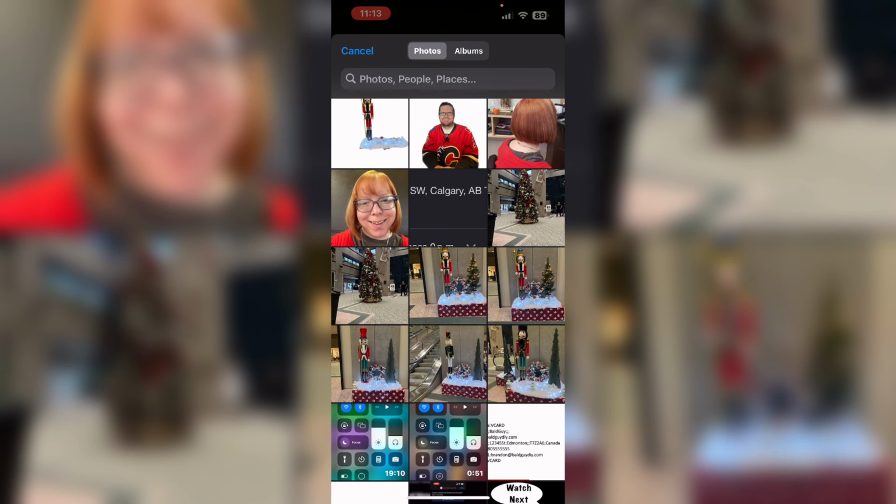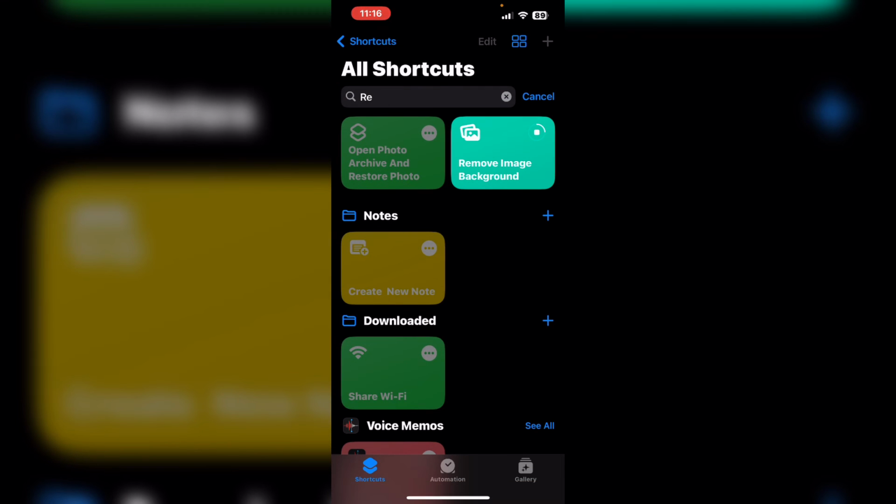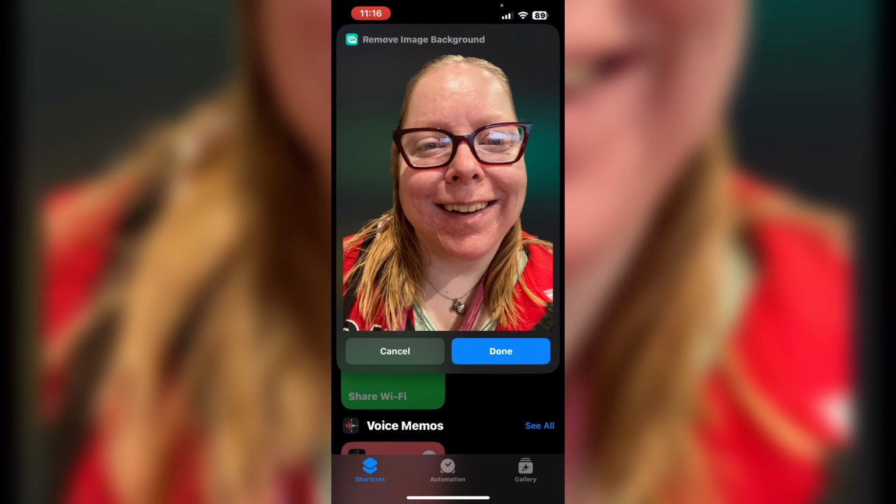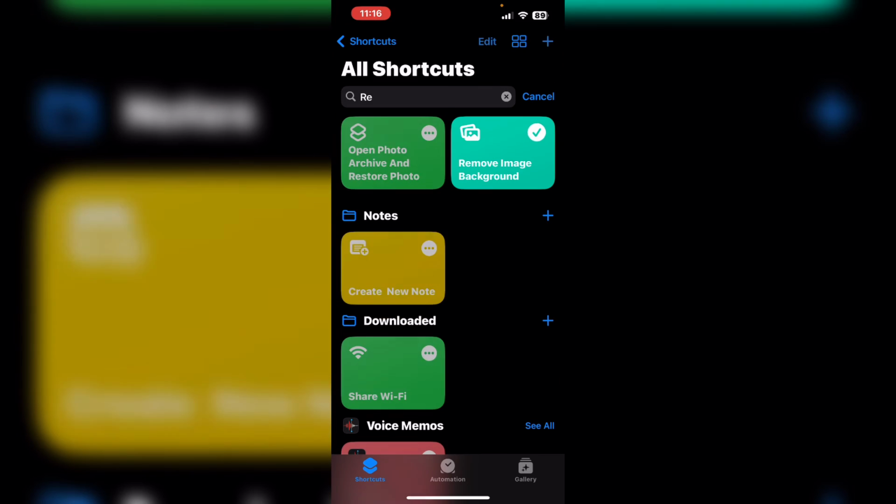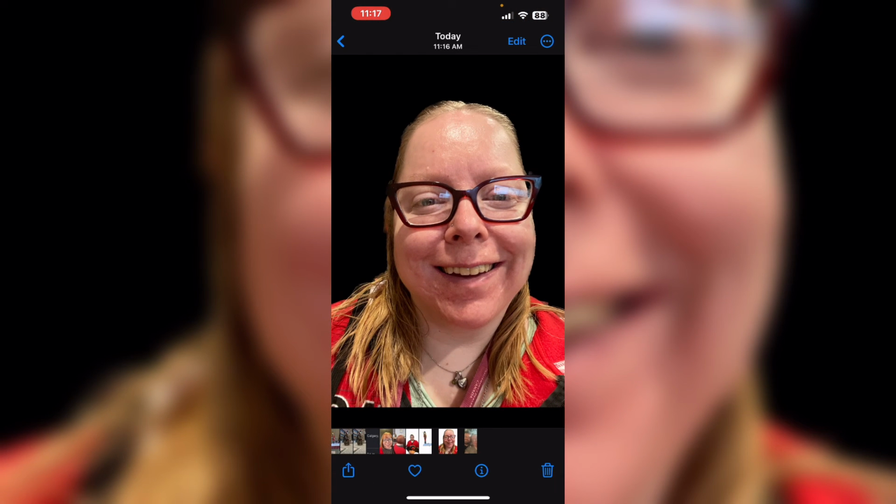I'll choose another photo. Let's grab this image here. You can see the preview. If I tap on done, there's the image.